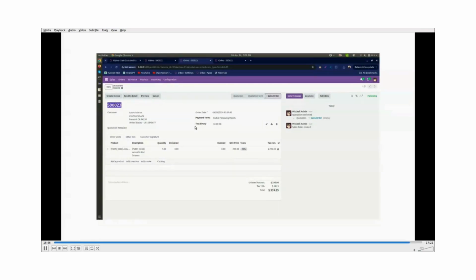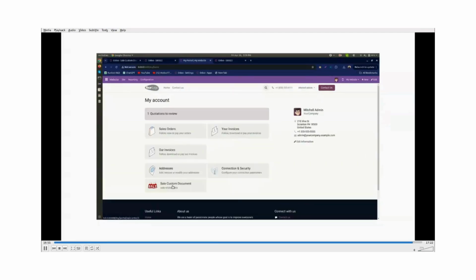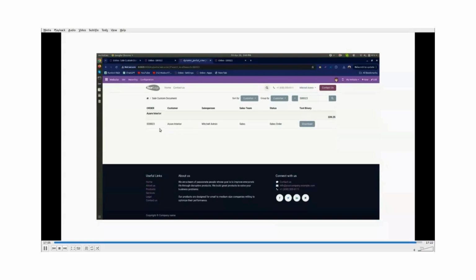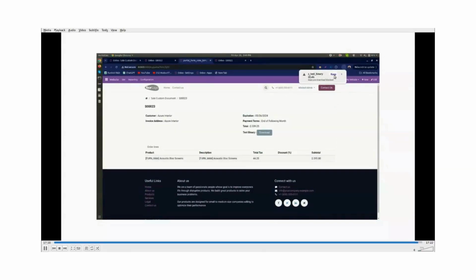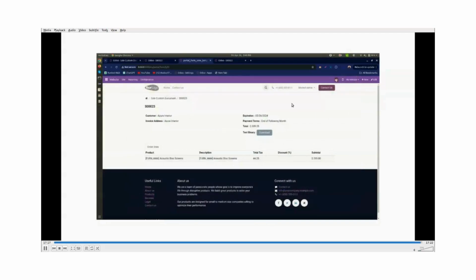Confirm. Go to your portal. Now search the order. You can see this file is here and the download button is appearing. Click on the download. So your file has been downloaded. So this is how you can download the file from your portal.